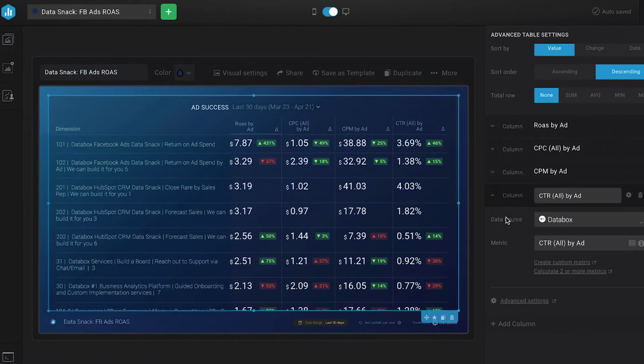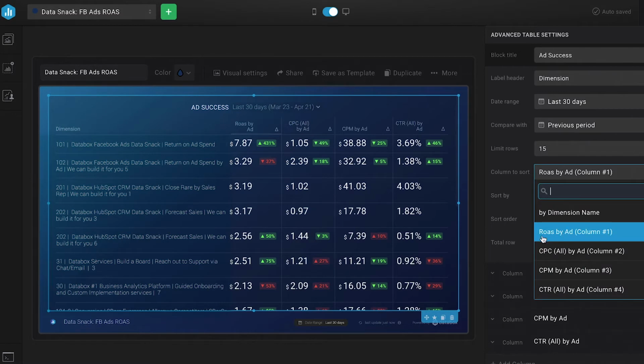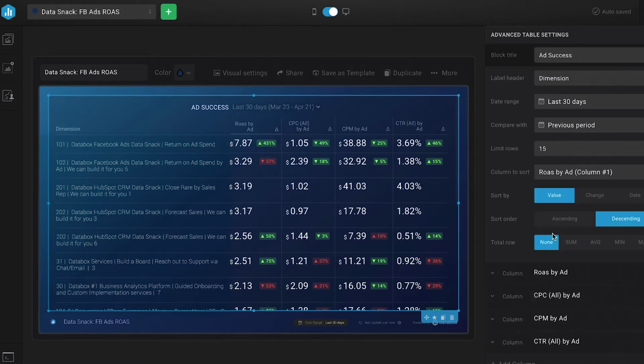I'm also going to select ROAS by ad as the column that the entire table should be sorted by. The reason I'm doing this is because I want to order the ads from highest to lowest in terms of ROAS in my table, and this makes it easier to analyze the rest of my cost metrics by my most or least profitable ads. Once I've got my table put together, you can see that it's very easy to interpret. I've got my ads ordered from highest return to lowest return, and I can also track the CPC, CPM, and CTR of each of these campaigns too. This will make it so much easier to dig into the why behind the performance of your ads.